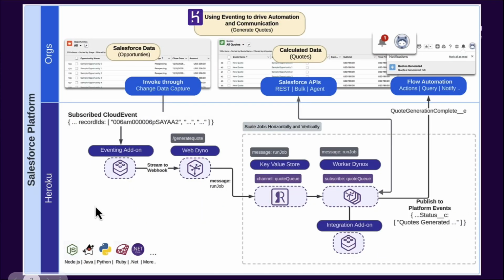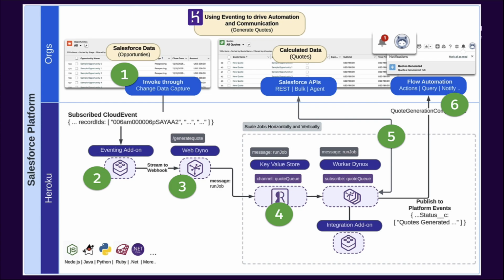So finally, let's recap. The first thing that happened in step one is we got some records being changed in Salesforce. That fired a change data capture event, which the eventing add-on picked up. It duly sent that over to our web dyno, which handled that by sending it off to Redis as a request. Redis was then being listened to by our worker dynos, which invoked the processing logic that started updating all of the quotes and creating the quotes in Salesforce. And then finally, we used our eventing add-on one more time to send an event that confirmed the completion of the processing, that resulted in a small flow being run that updated our notification icon.